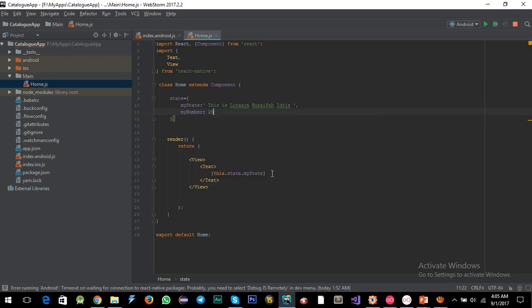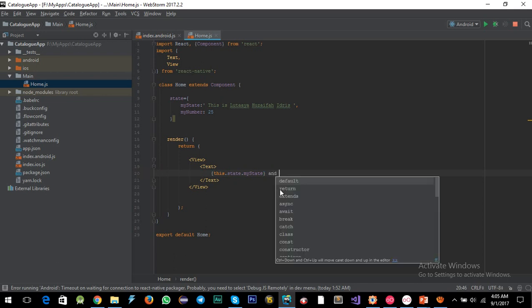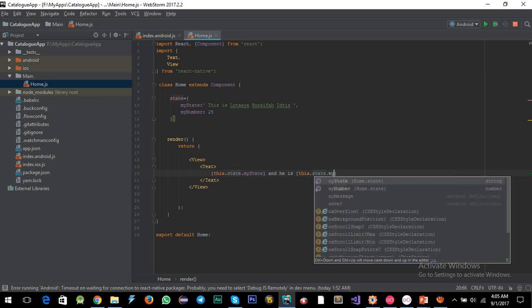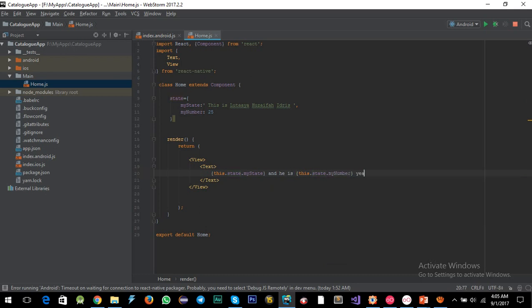I can say this is Lutaaya Huzaifa, and he is, and then we add this dot state dot my number, years old. So we assume that it will bring: this is Lutaaya Huzaifa Idris, and he is 25 years old.